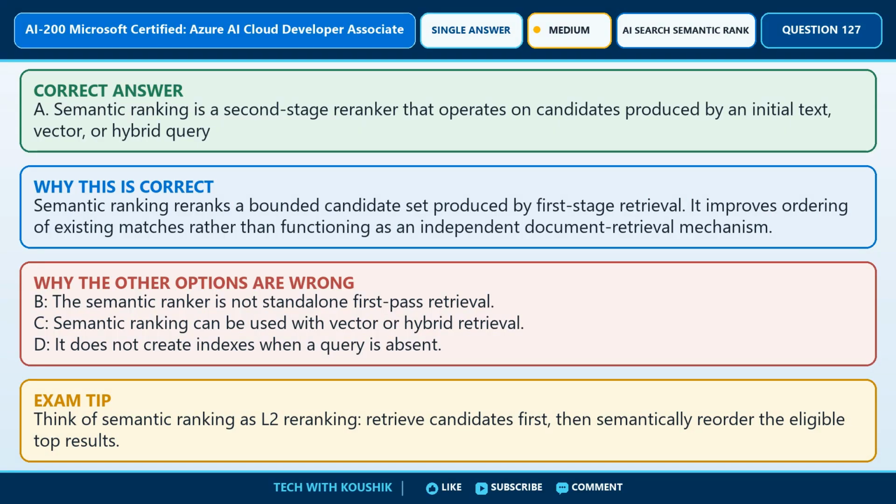The best answer is option A. Semantic ranking is a second-stage re-ranker that operates on candidates produced by an initial text, vector, or hybrid query. This option satisfies the complete requirement because semantic ranking re-ranks a bounded candidate set produced by first-stage retrieval. It improves ordering of existing matches rather than functioning as an independent document retrieval mechanism.